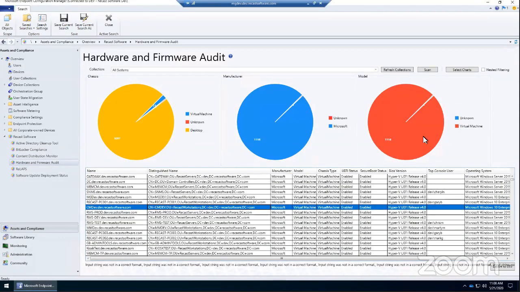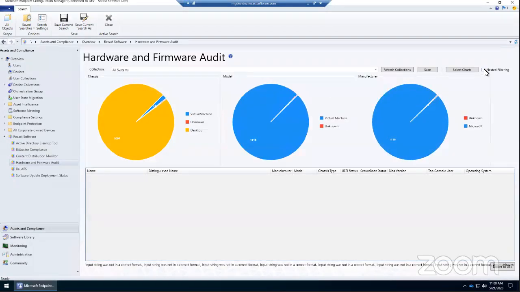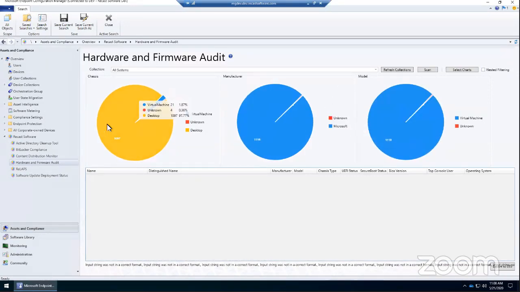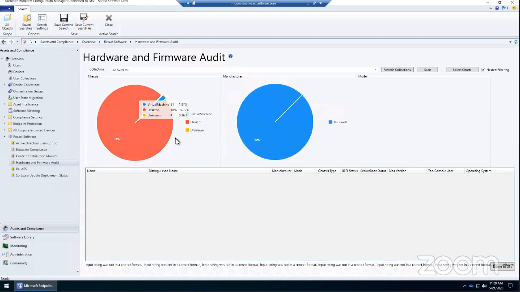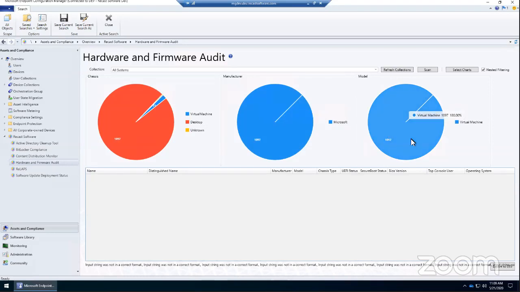You see all this? And then you can also drag and drop these, but that's not super useful in this mode. That's more when you have nested filtering enabled. So say you have 10,000, 50,000 devices in your environment, you might have 100 different models, and that's going to make it very difficult to read this pie chart. So you can turn on nested filtering and click on, say, just your desktops, and then just your Dell desktops, and then you can see just the Dell desktop models in your environment, for instance.